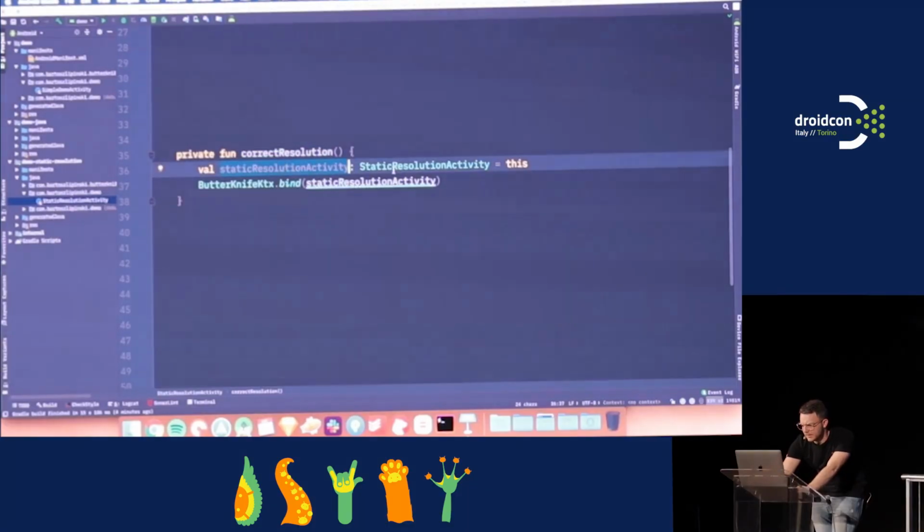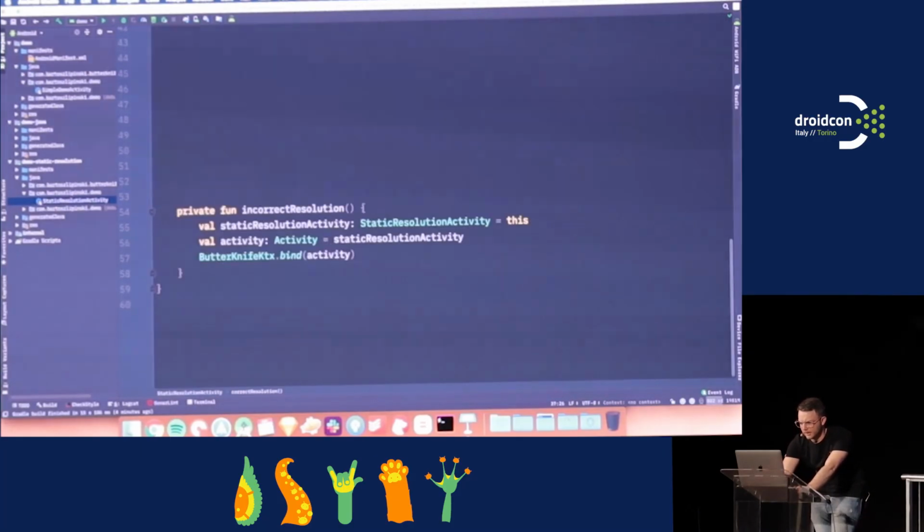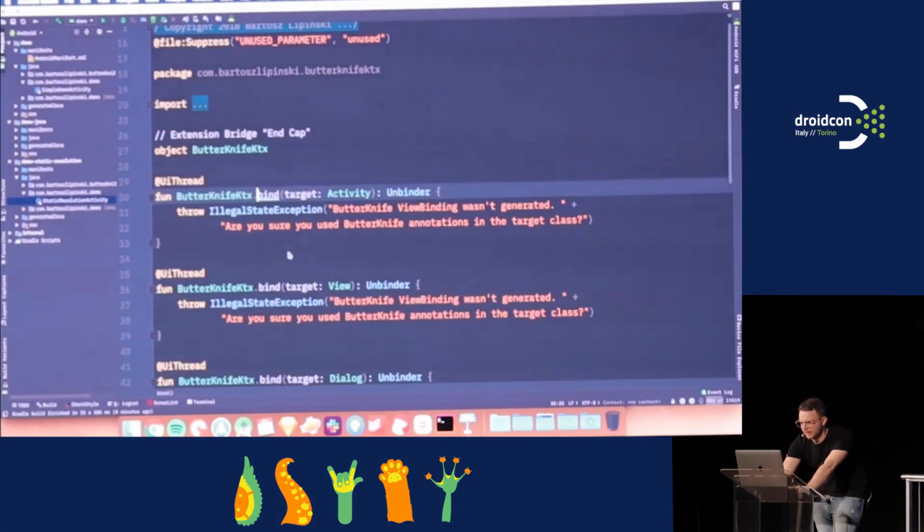If I pass the static resolution activity parameter, so the instance of a static resolution activity as the static resolution activity, not as a parent of it, I will just end up in the correct implementation of the extension function. But if I try to cast it to the parent activity, I will end up in the end cap, even though the code is generated. And that's exactly what Chet was talking about a moment ago.